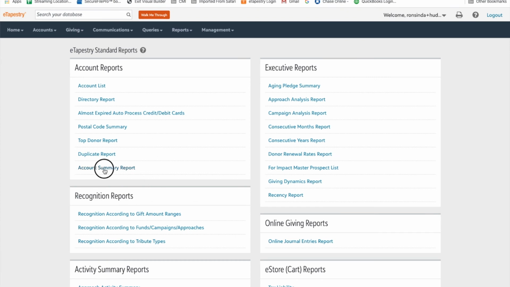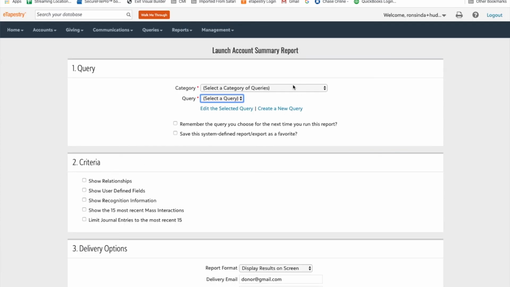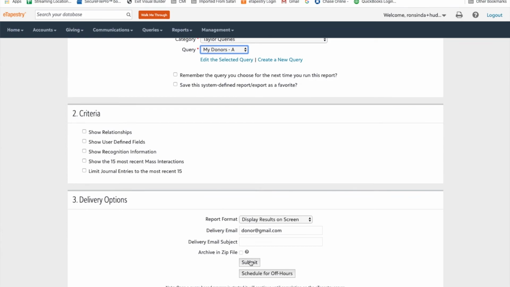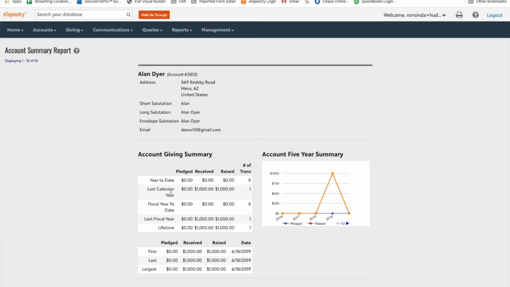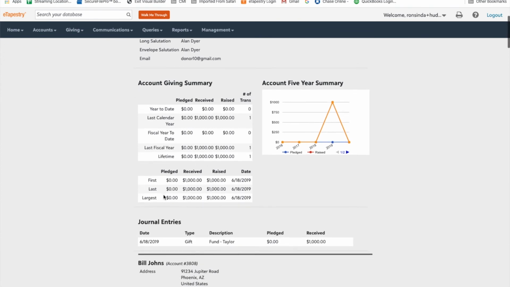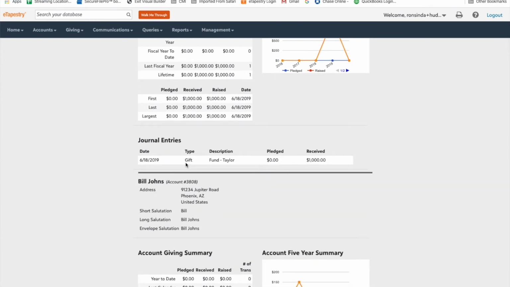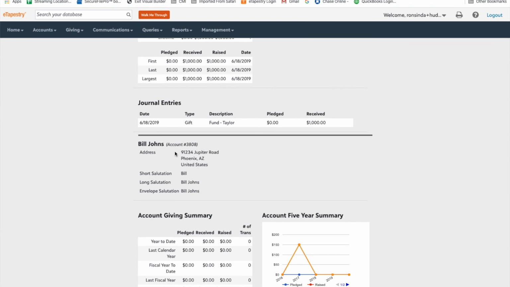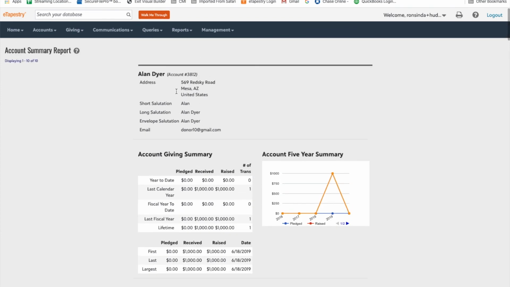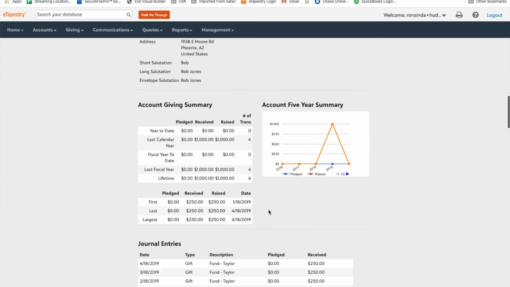There's an account summary report that will go through all your donors and give you a summary of all their accounts. So I'll just say all the donors, display on the screen. And now it goes one by one. Here's the first one. It shows how much was received last year, lifetime, shows the address, I guess, at the top here, shows the little plot. So you may find a report like this would be useful.